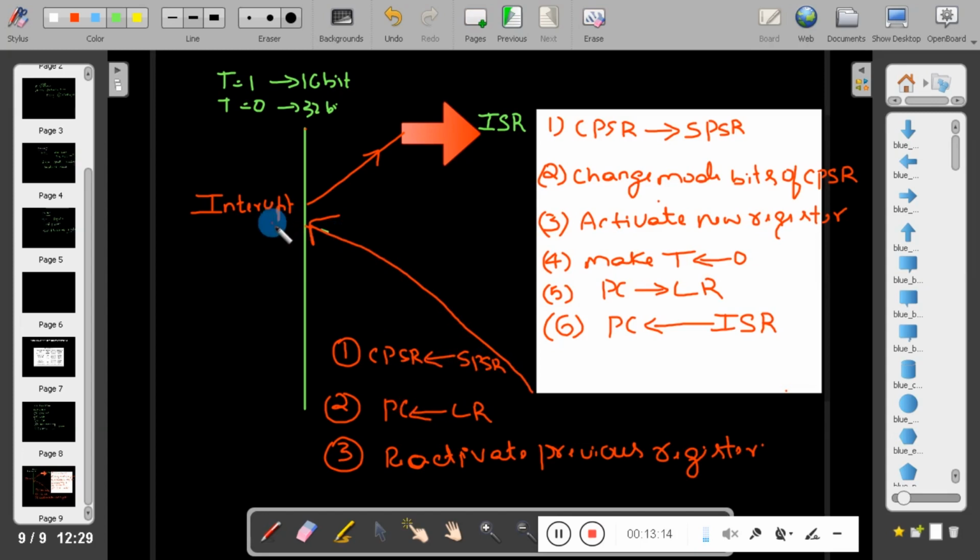Then when it returns to the original state, like user mode, you need to reactivate the previous registers. This process will take place once it returns from the ISR.